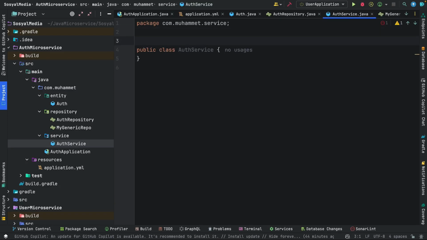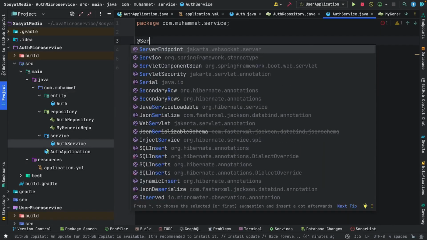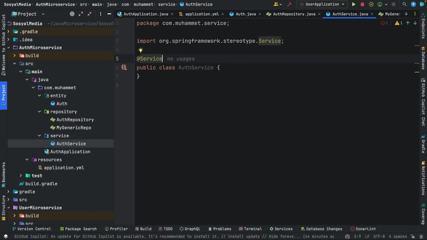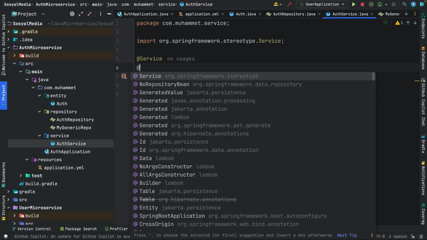Now, service annotations. You'll add the annotation for the service as well. Guys, why? Because for a class to be recognized by Spring in some way, it needs to have inheritance or it needs to be marked with its own annotations like this. So for the service, we also add the service annotation.